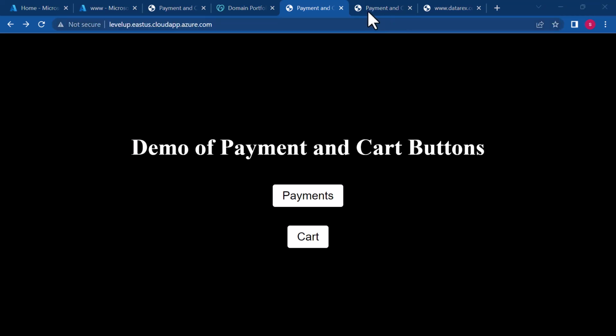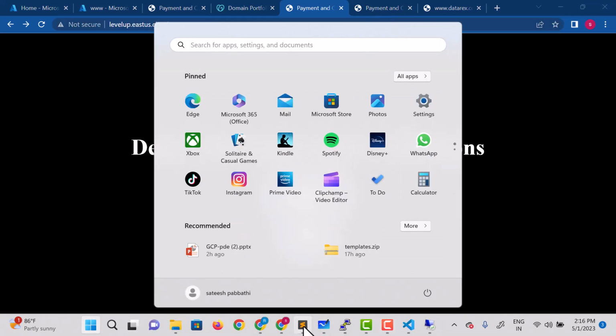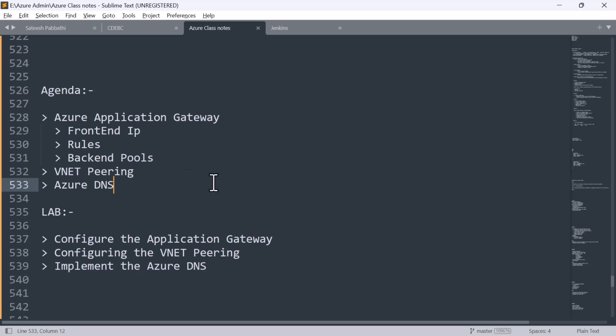Now let's recap the session. In this particular session, we have understood about Azure Application Gateway. We configured front-end IPs, we configured rules, back-end rules, and we configured VNet peering, and we also configured Azure DNS service. All right. See you guys in the next session.